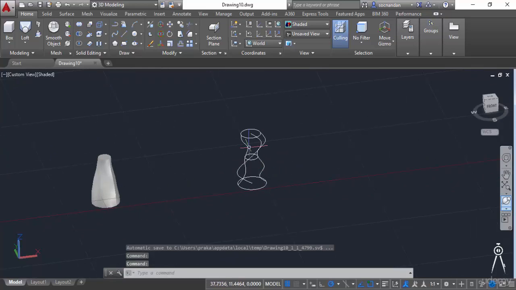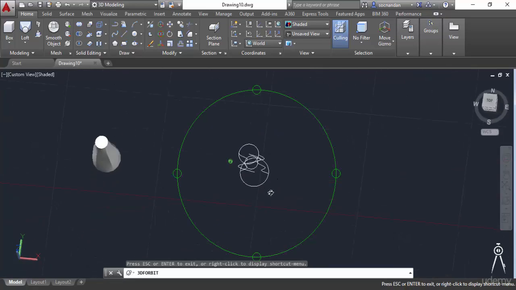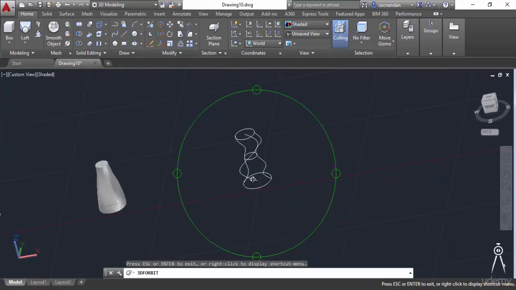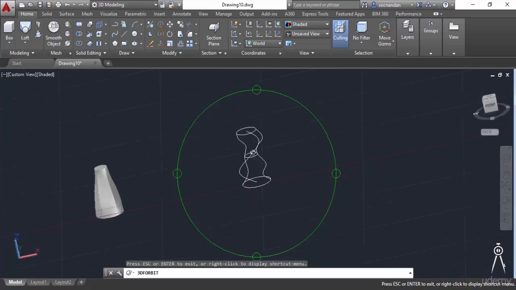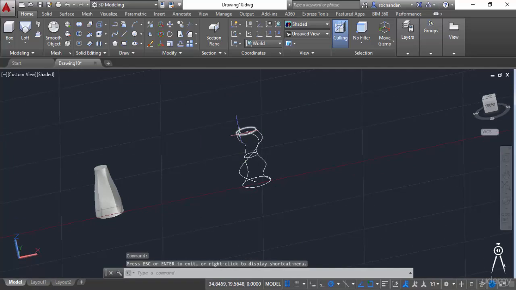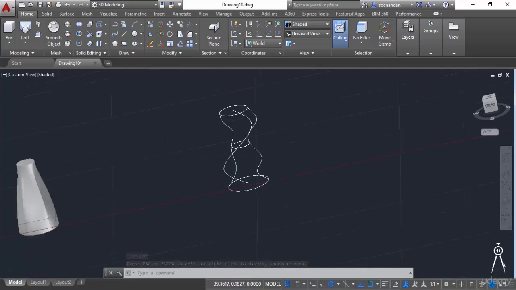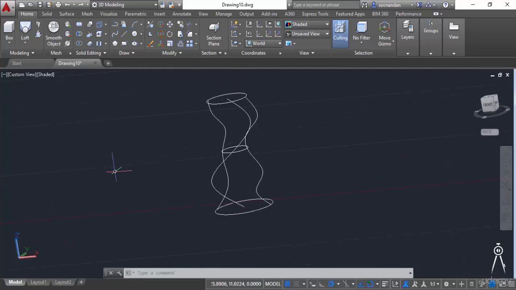Now in this situation, you may see all these extra lines. Let's orbit this geometry to see it more clearly. So we have these three circles which are the same as three circles here, but we also have these extra splines which are made in a perpendicular plane of these circles. So we'll use these also to make the geometry. So let's zoom it.